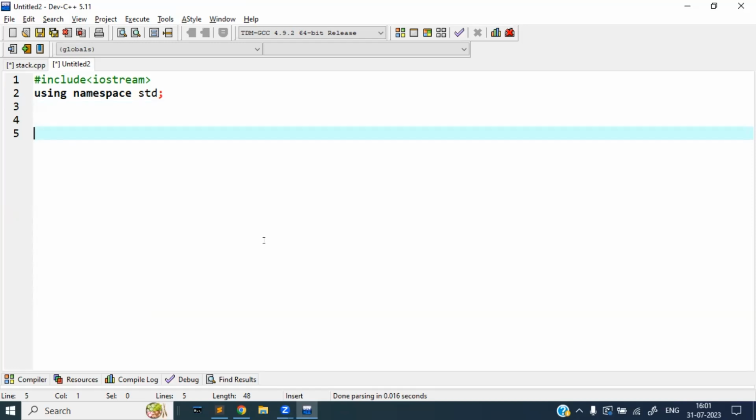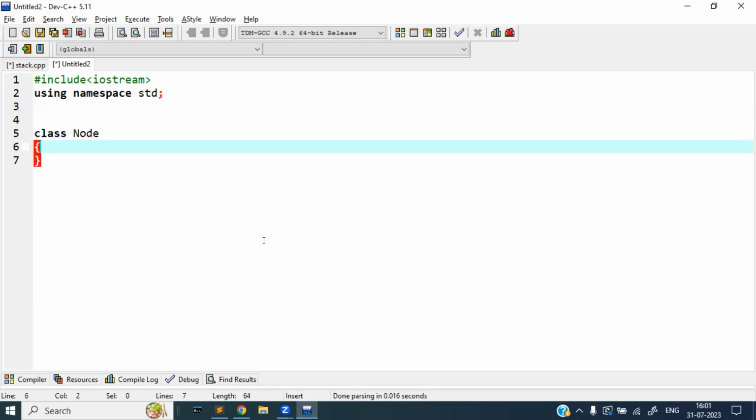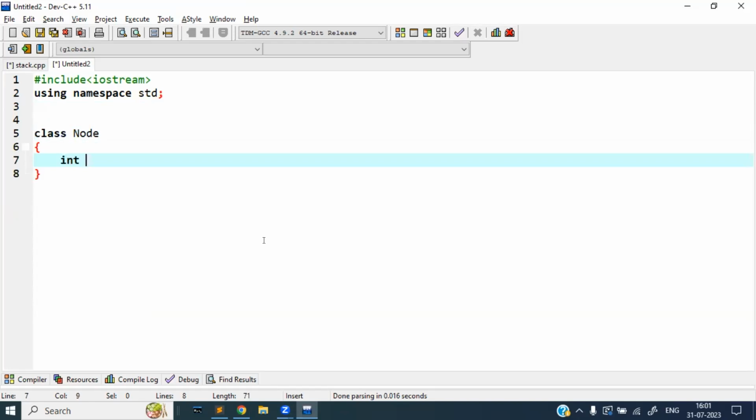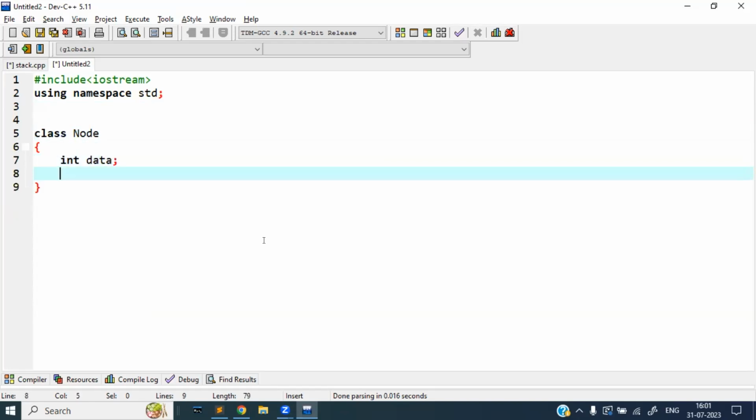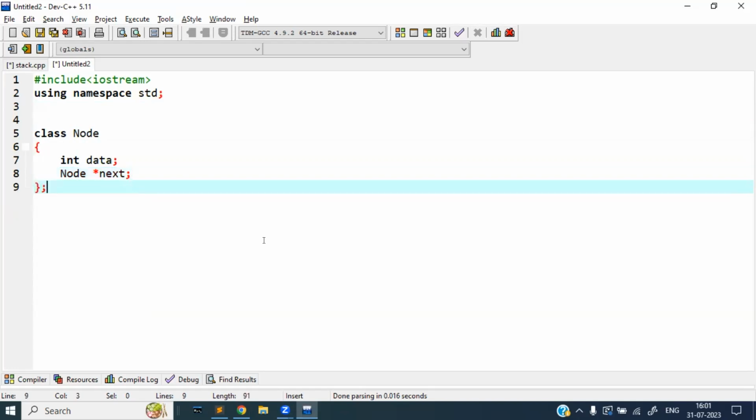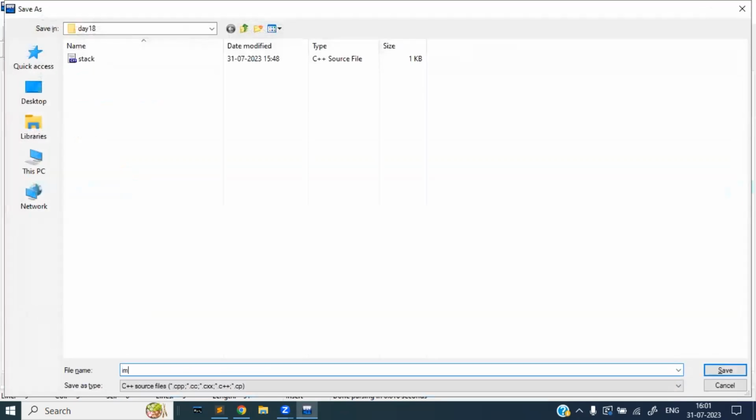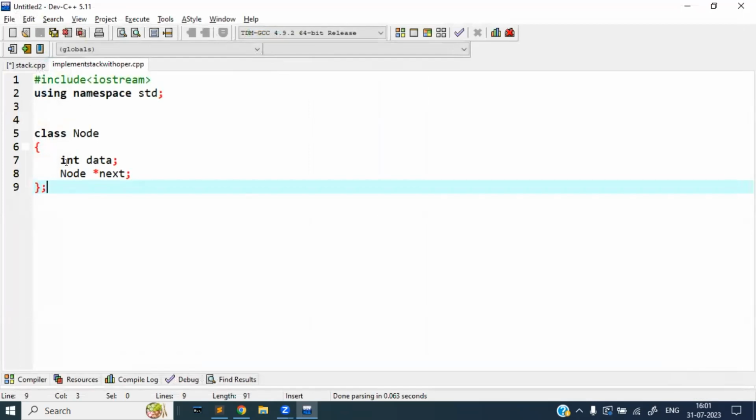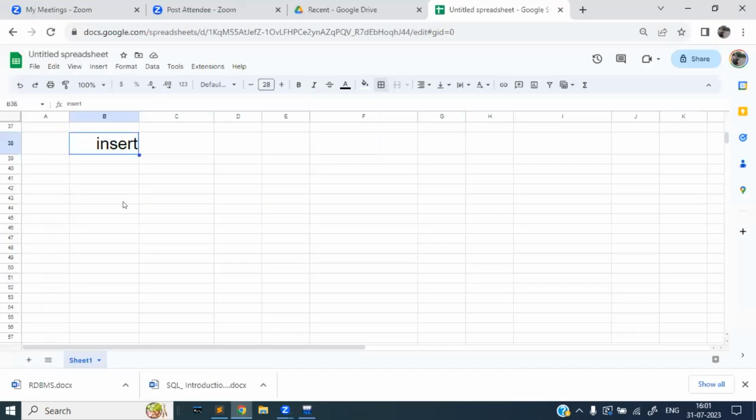If I take something called class node, in this I'll take two values. One is integer data, and in this, node star next. That means it will hold the value of the next address. This is the class node. This class node will look something like this.